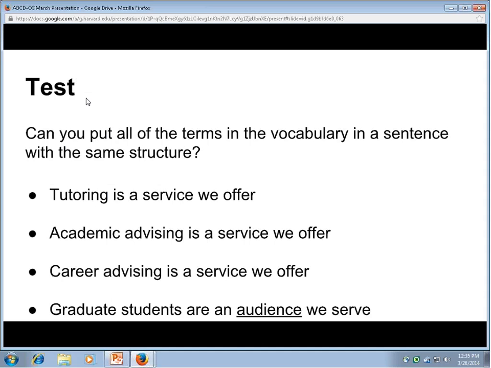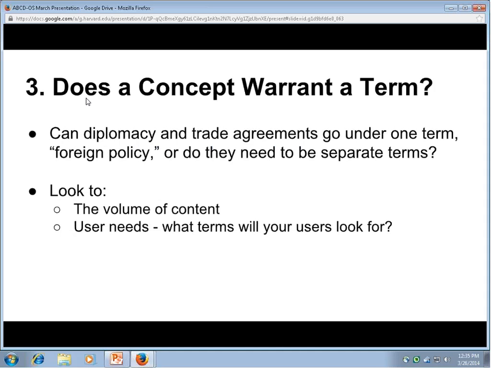So if we take a look at this example, this is just something I made up here. You could see easily which one of these is not like the other. And that's not to say that you couldn't have two vocabularies, and maybe one vocabulary is focused on services and another is focused on audiences, but you typically want to avoid mixing and matching those in the same space because it will be more confusing for your end users.